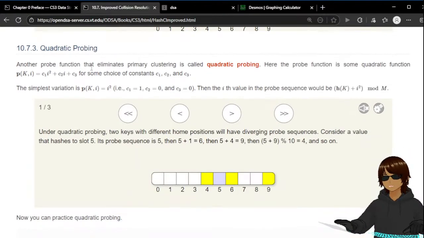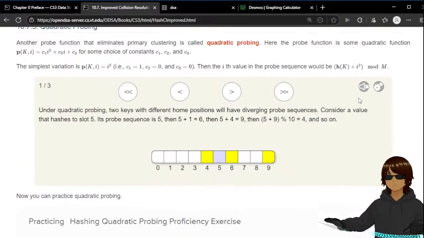Another probe function that eliminates primary clustering is called quadratic probing. Here the probe function is some quadratic formula, for some choice of constants C1, C2, and C3. The simplest variation is p(k, i) equal to i squared, where C1 is 1, and C2 and C3 are 0. The ith value in the probe sequence would be h(k) plus i squared, mod m.